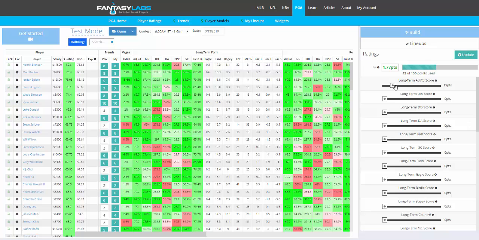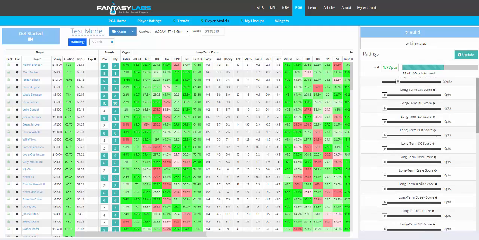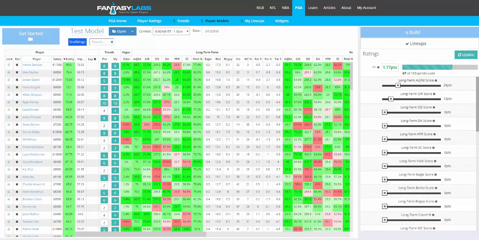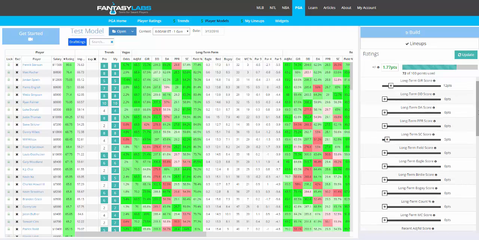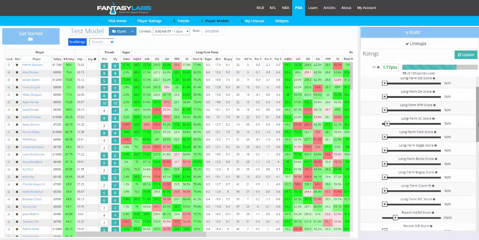So long-term adjusted round score, just how good they are as golfers, is really important. So that is going to generally get a lot of weight. The other stats that we found to be important over both long-term and recent are greens in regulation. Scrambling is probably a little bit worse than those prior two, but still important.